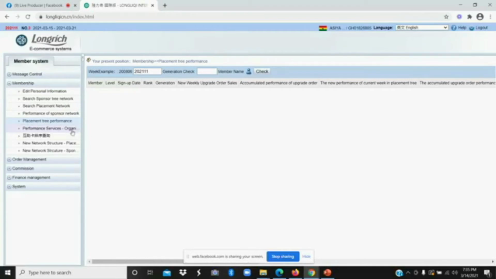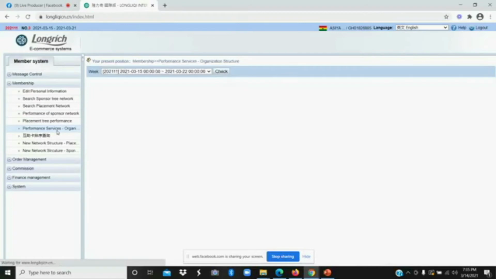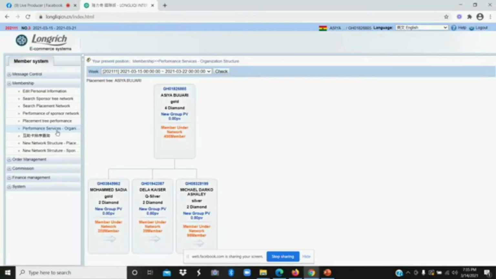So we come to the performance organization, and now we've moved under the membership category. So we are under the performance service organization. When we click the performance service organization, it gives you the structure, which is very nice. A lot of people like this structure a lot. With this one, it gives you just a summary.